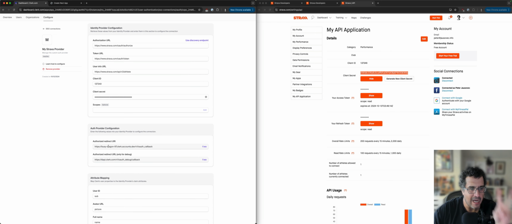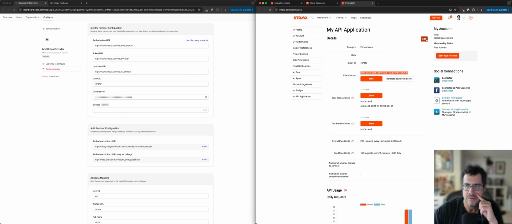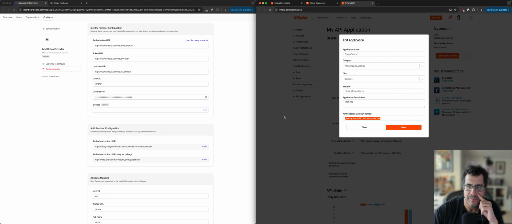The next thing that we have to do is specify the authorization callback domain, right? So when you click sign in from your application, it's going to go to Clerk. Clerk needs to tell Strava where to redirect it back to, right? So this is the URL that we need to redirect back from Strava. So this is the one that you have to paste in there.